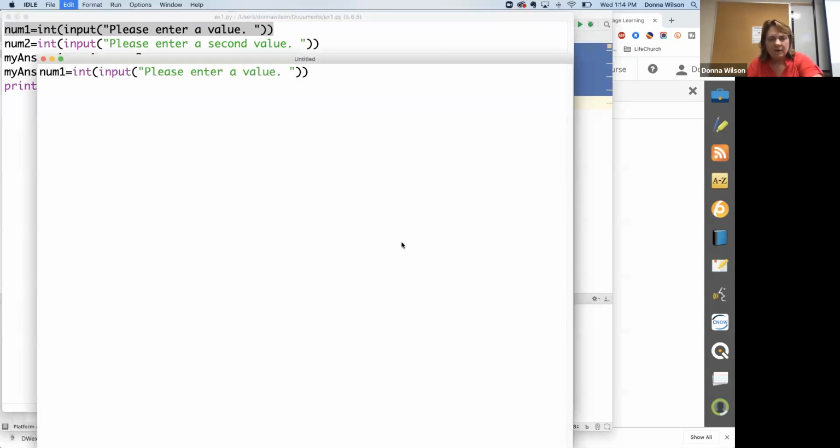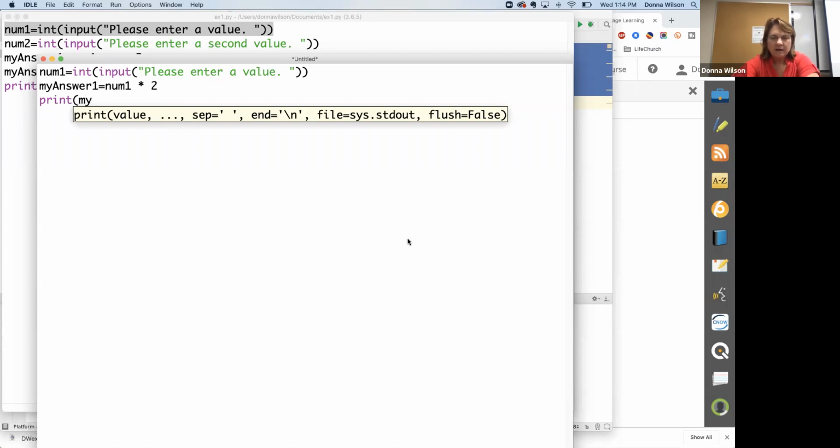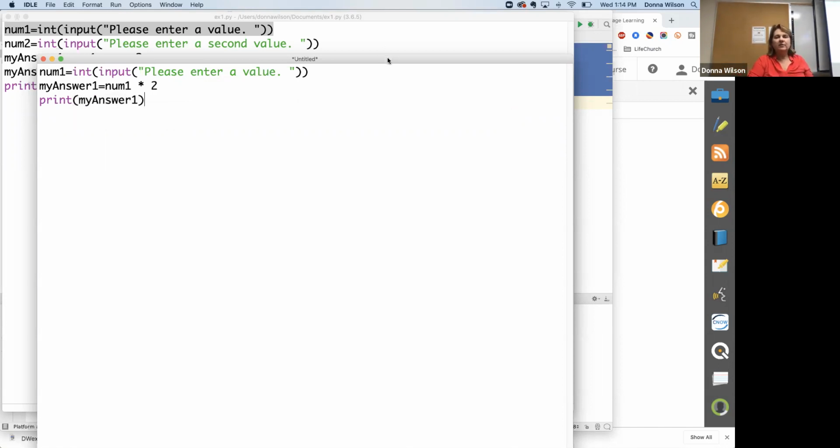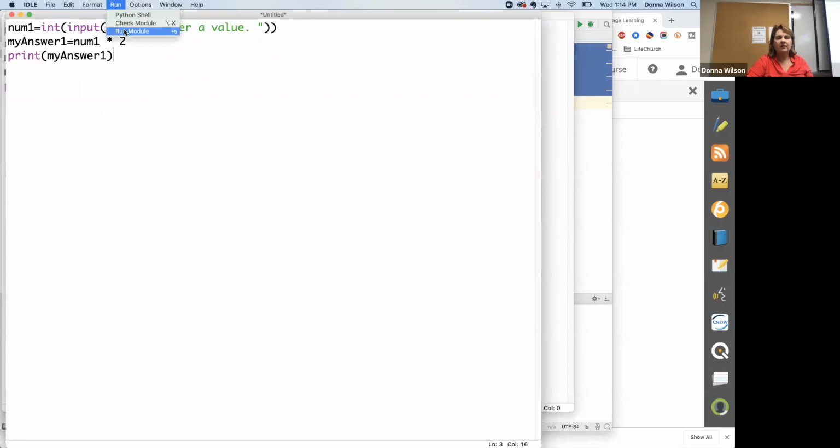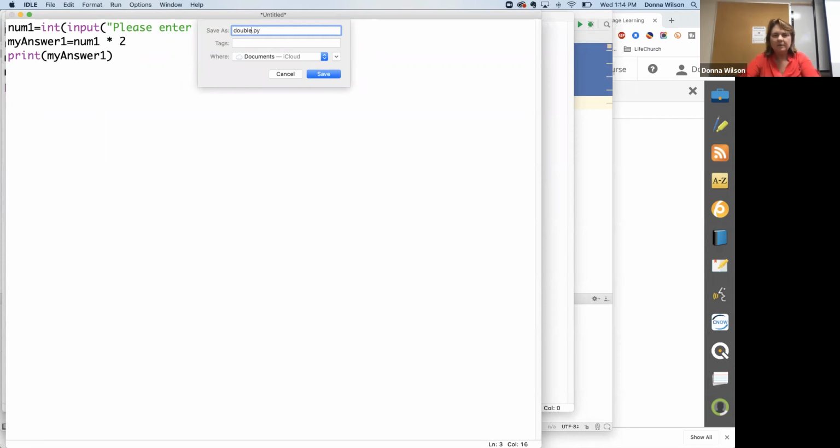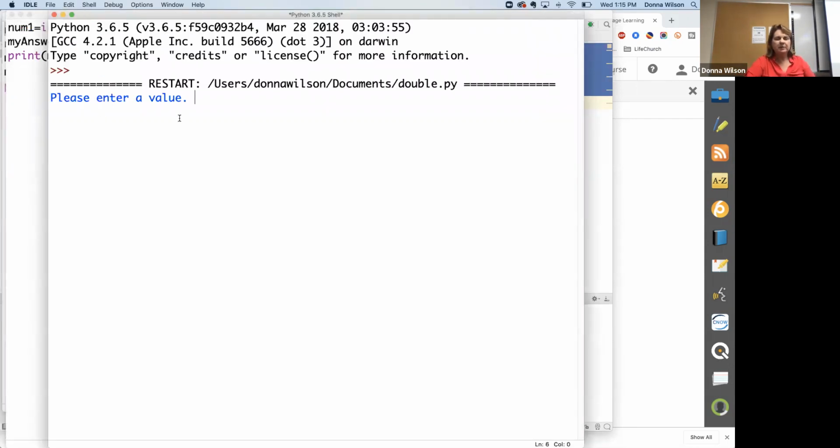Okay, so I'm going to put, please enter a value, and then all I have to do is take my answer 1 is equal to num1 times 2. And you don't have to put all those spaces in there. I just did that. Print my answer 1. So that's all there is to the doubling one. So if I say run, and I'll just call it double program, save. Now, when I run it, please enter a value. Let's say I put 10. If it's doubled, it's 20, right?